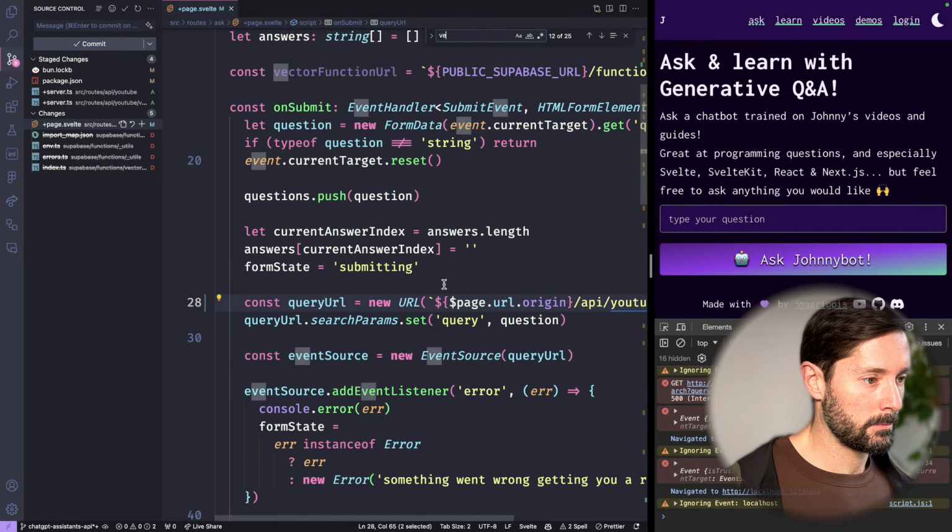The vector function URL was here, based on the Supabase URL, so we don't want this anymore. All right, I think we're good to go, so long as OpenAI still works, because if they have updated to not use Axios with Fetch, we should be good to go. Let's ask this.